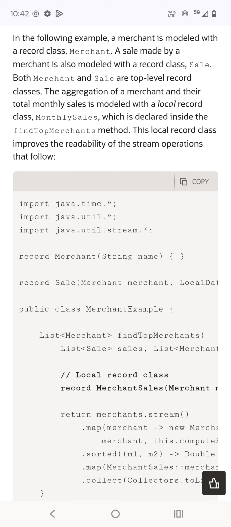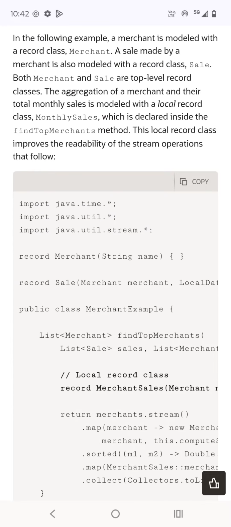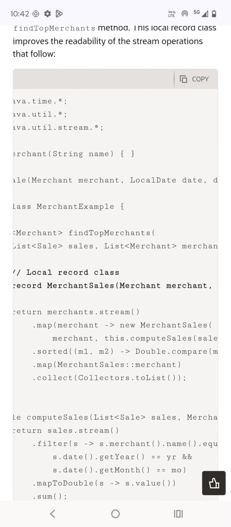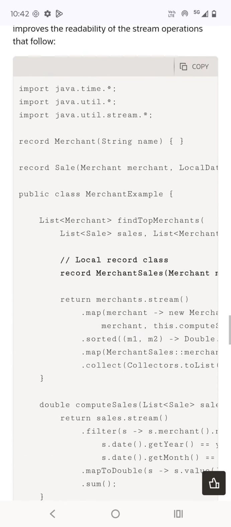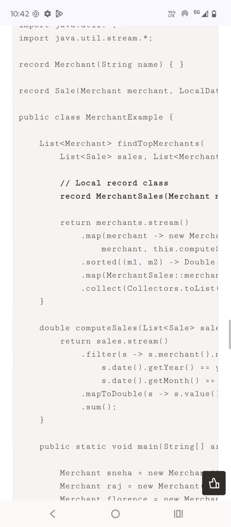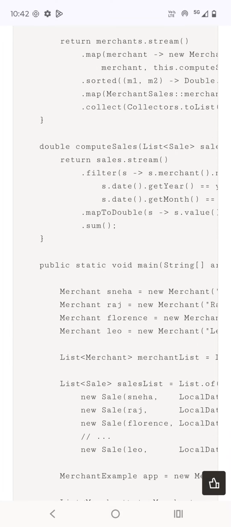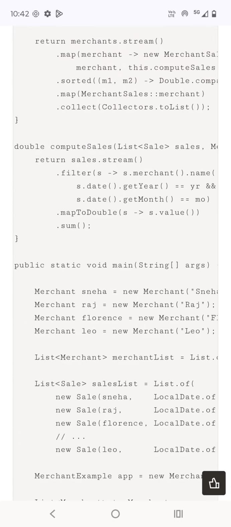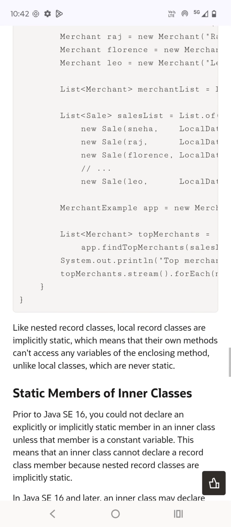It is taking string name and string sale, merchant, local date, double values. You can see all these values are there, and a local record class. Inside the class we are going to declare merchant sales. It is called a local record class. They are global. Okay, so you can declare globally and locally. It's not a problem. And you can see in public static void main we are going to instantiate with a new operator.